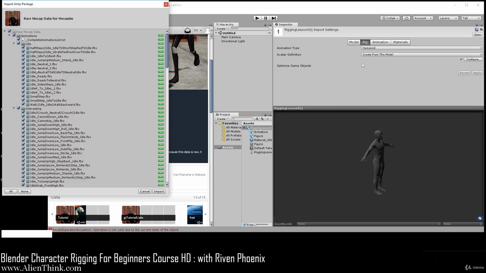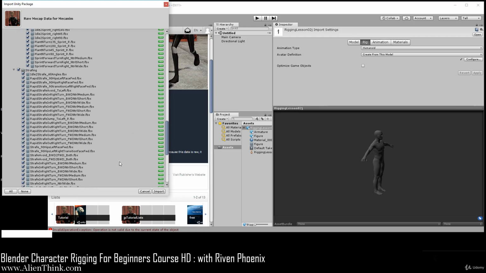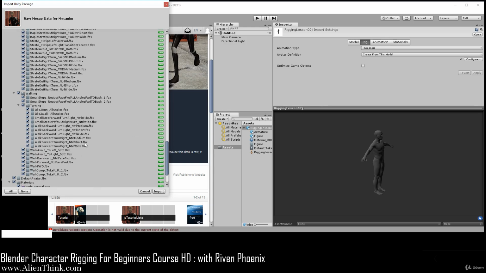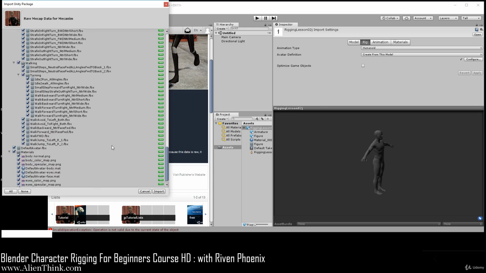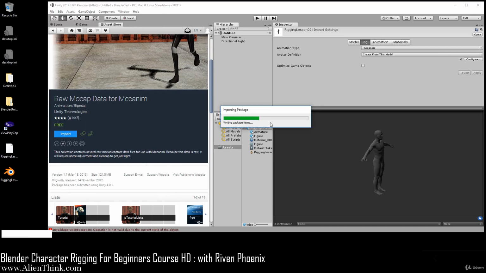So what's going to happen is it's going to basically show you all the stuff that is going to import. So these are all the animations. Now, these are a lot of animations over here, okay? So you can basically click on import over here. Now it's going to go through the process. Now this is going to take a bit of time. It has to import all the FBX files, basically. These are the animations.